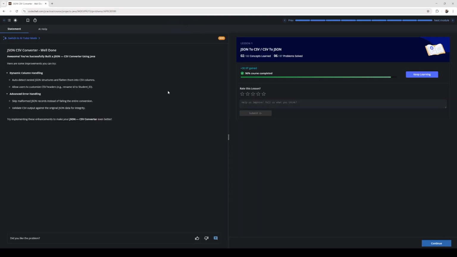So that was it for the JSON CSV converter project, and here are some improvements which you can work on. And this particular project was part of our course Java Projects for Beginners, where we have 10 different Java projects from which beginners can get familiar with Java.